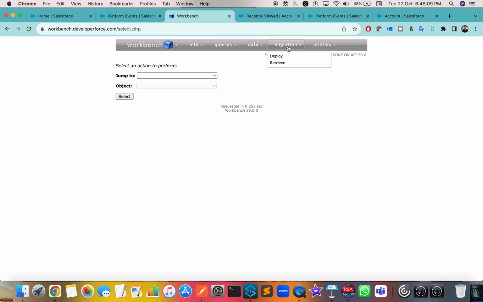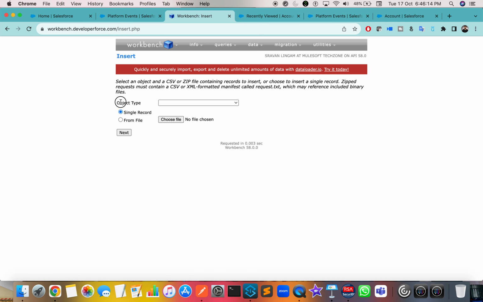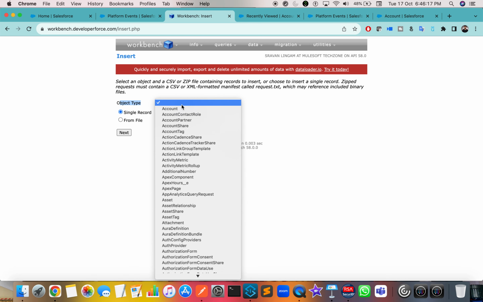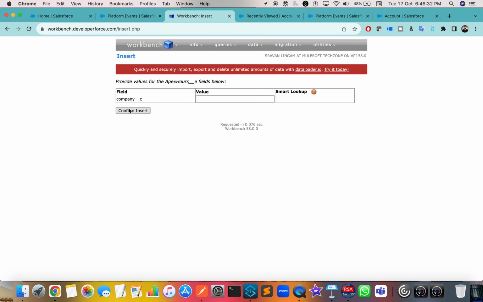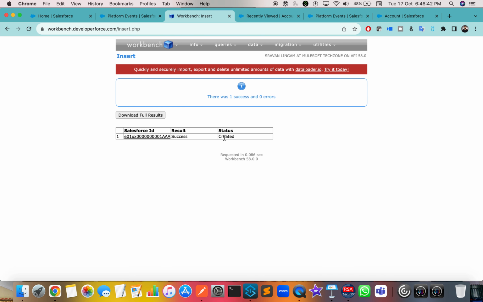Here there is an insert operation. Click on insert, and for object type, if you drop down, you can see the Apex hours that we have created. Apex hours__e, where e stands for event. In that way we can differentiate what is an event, what are custom fields, and what are records. Click next. Automatically it is showing company__c. It is asking to give some value like Apex hours, and confirm insert. This is how you can publish an event inside a platform event.